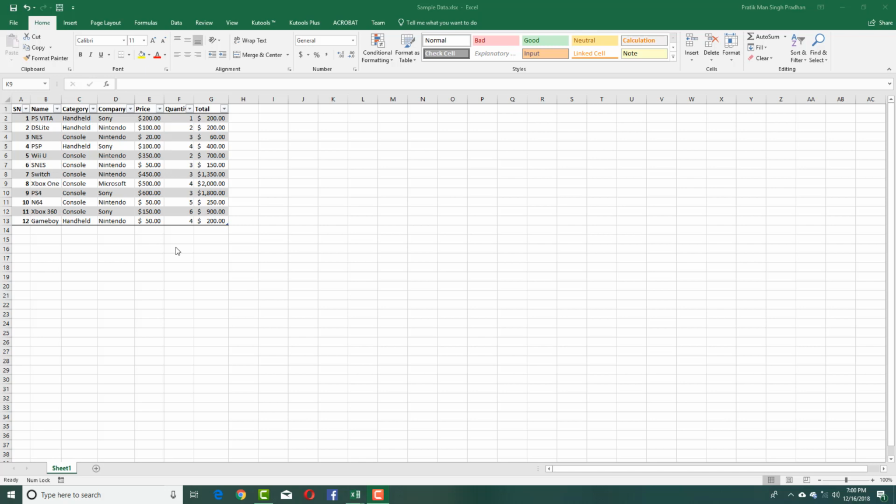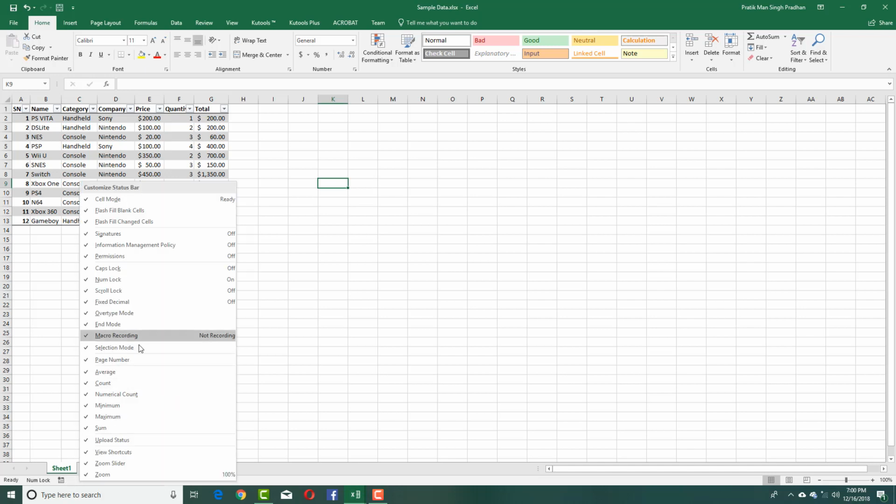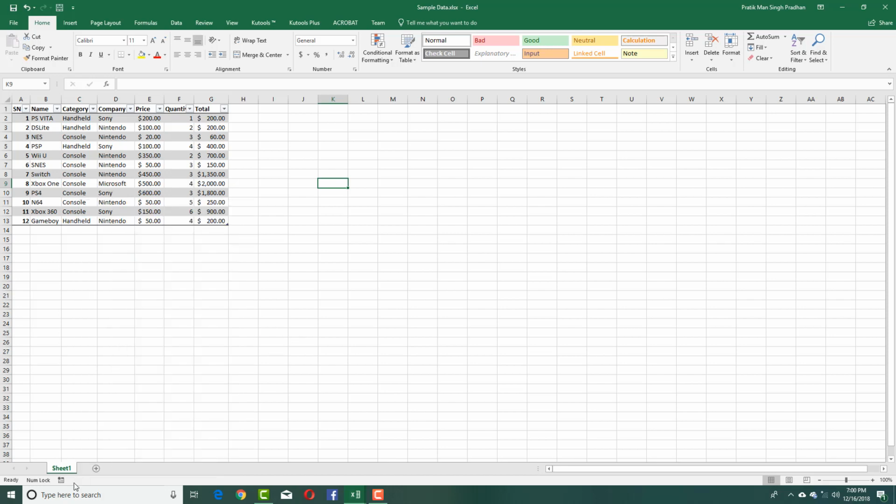So let's say you want to do some of the things in Excel repeatedly and you don't want any hassle for it. In that case, you can use something called macro. To enable the macro in status bar, you can simply right click over here on the status bar and you'll be able to see this. So if it is unchecked, just click on macro recording right here. This is not necessary, but it'll show you whether the macro is being recorded or not, so that you're aware.